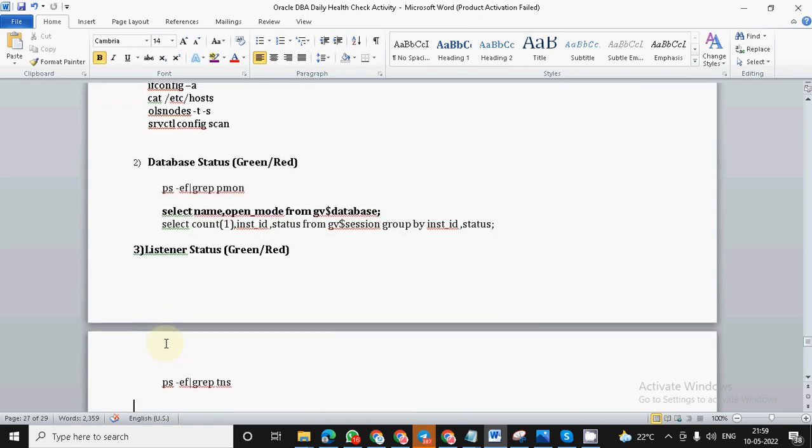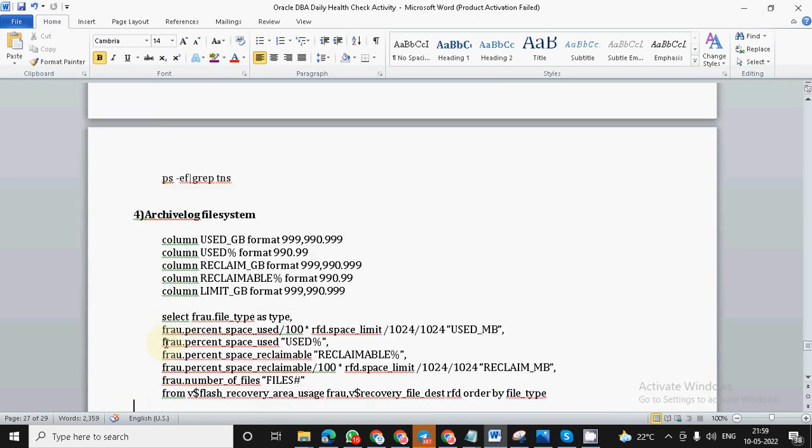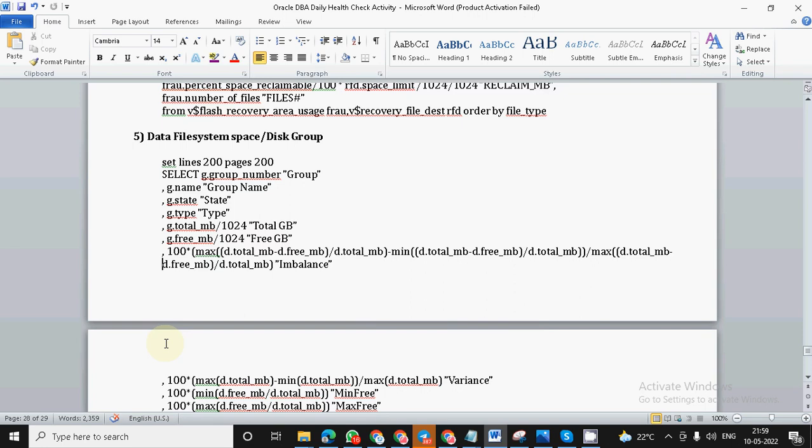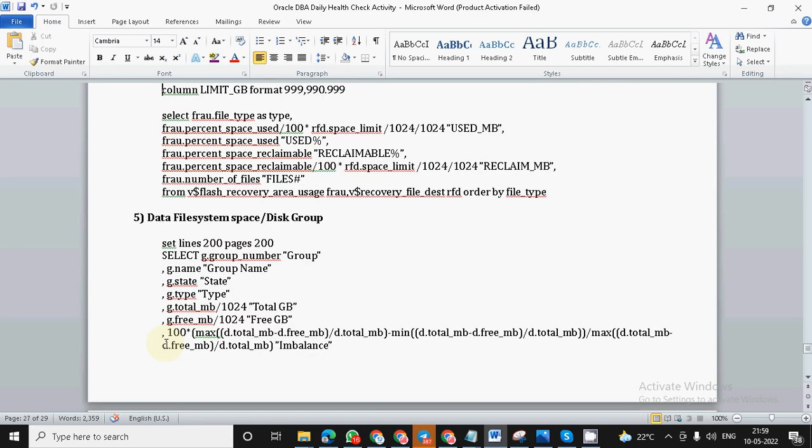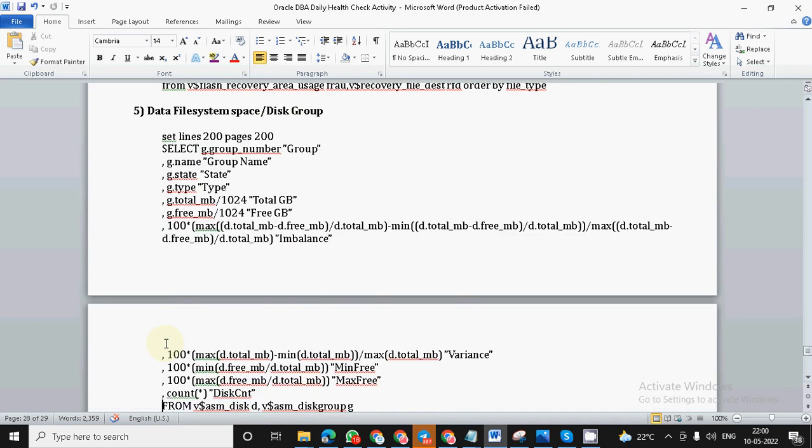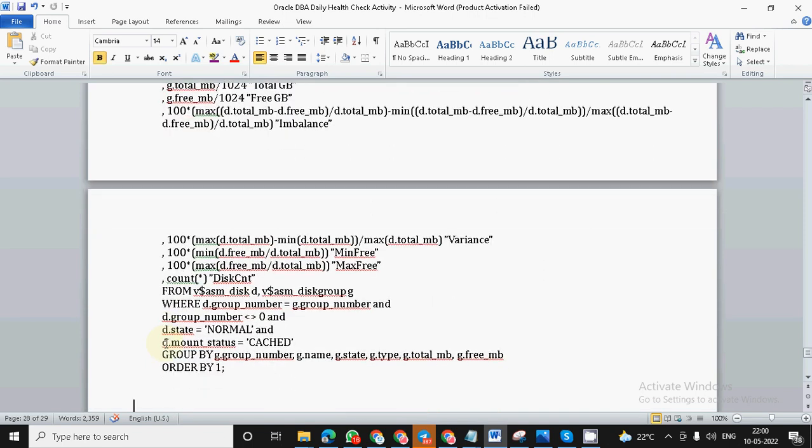We can check sessions in a RAC database as well. Since in a RAC database we have more than 2 nodes, we need to check sessions instance wise. So we can use this command. These are the commands related to checking disk group usage. In a RAC environment we don't have a file system, so we have disk groups. So we can use this script to check disk group usage.